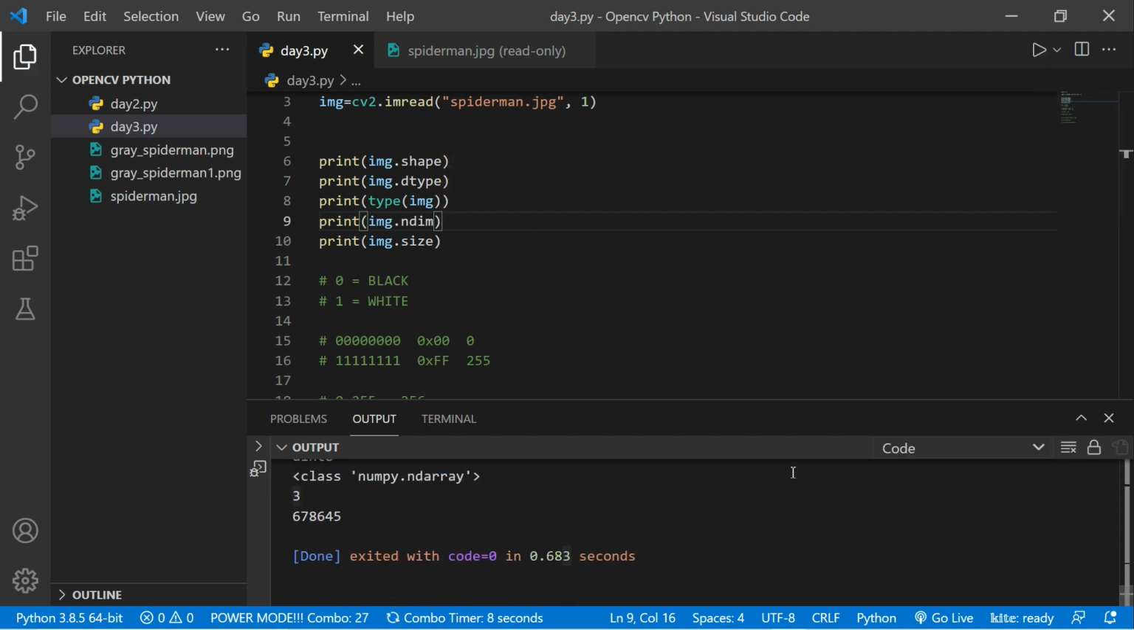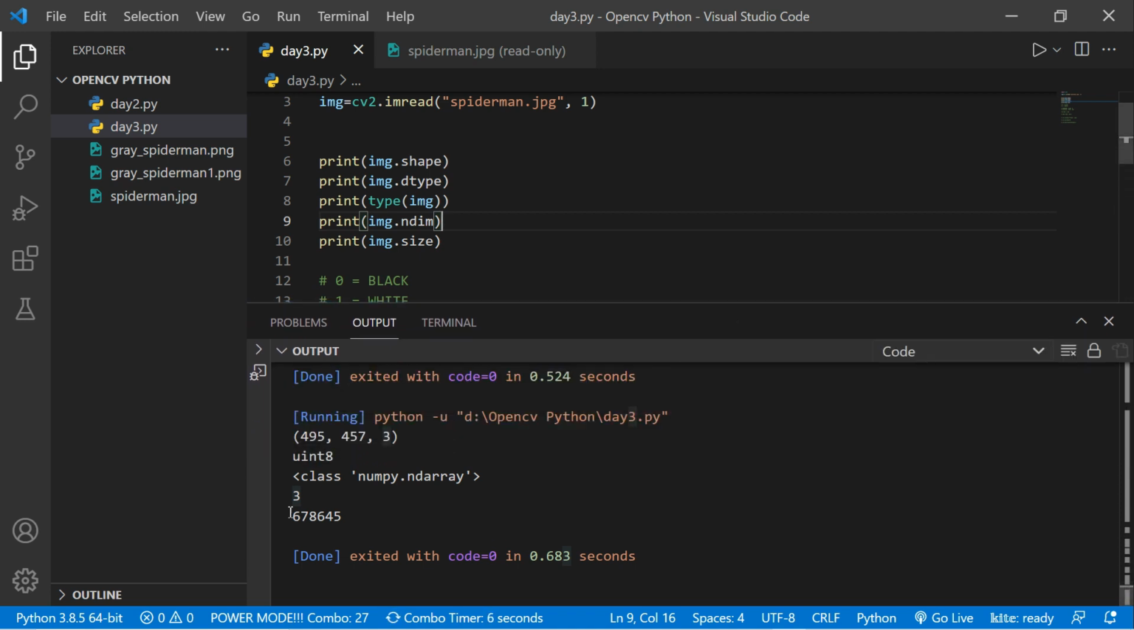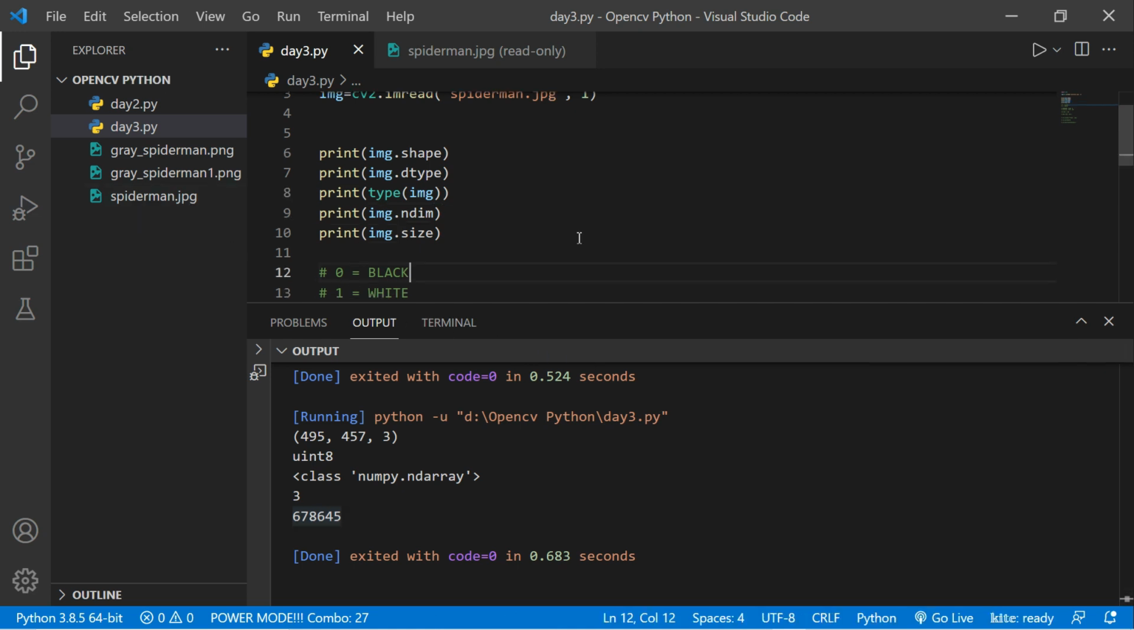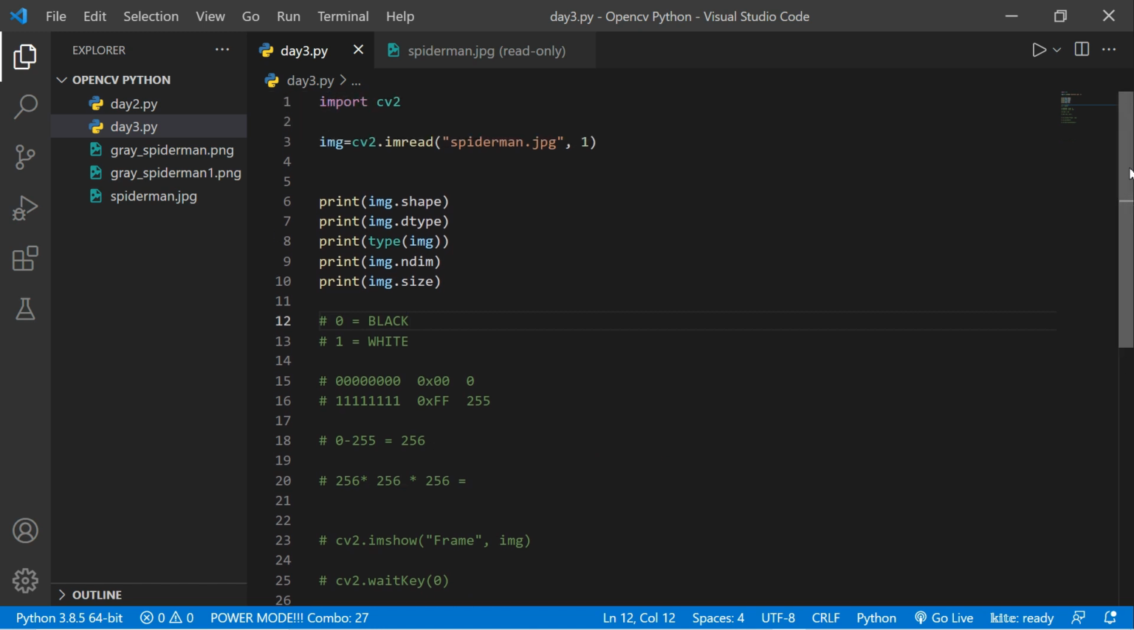Okay, and you can see here this is nothing but the size of the images. That means this is something like 6 KB maybe. So this is nothing but the size of the images. Now let's see how you can generate black images using numpy.